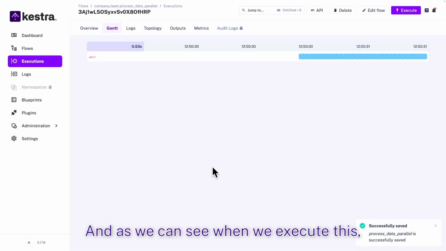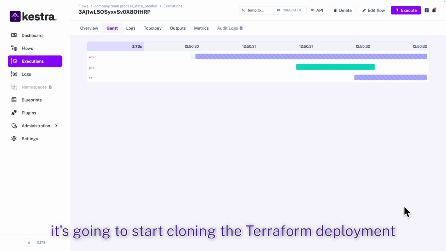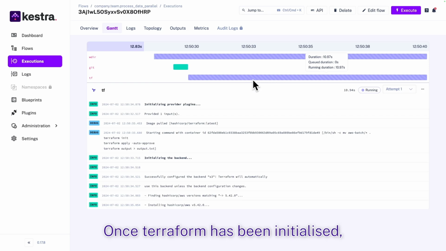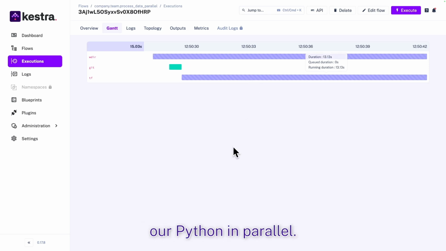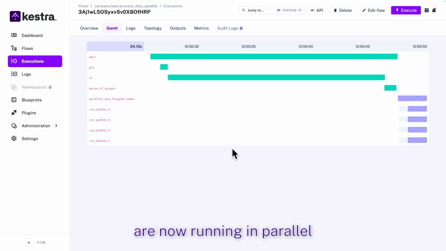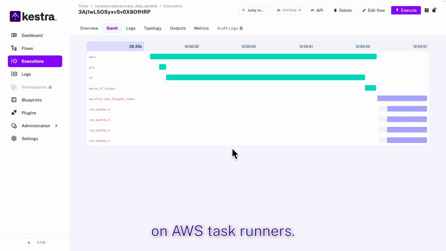And as we can see, when we execute this, it's going to start cloning the Terraform deployment and then initializing the Terraform on our workflow. Once Terraform has been initialized, it's then going to start executing our Python scripts in parallel. As we can see here, the 4 Python scripts are now running in parallel on AWS task runners.